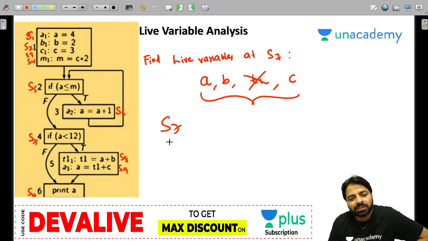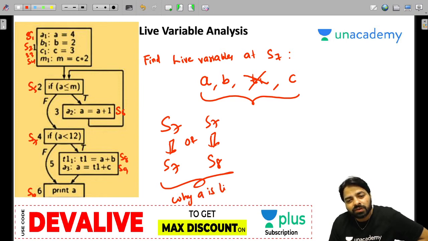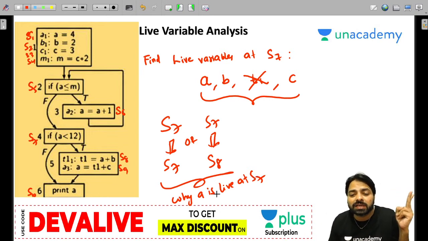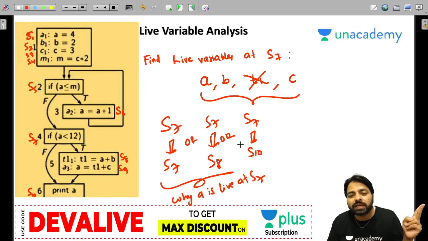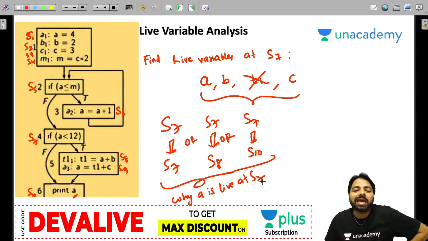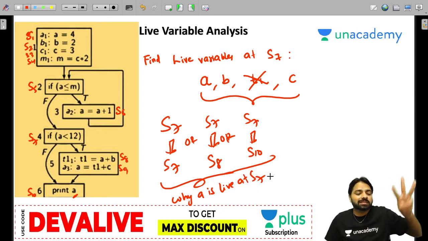Because there is a path from S7 to S7. Why is A live? You can have two reasons, guys. S7 to S8 also. Why is A live at S7? Because of S7 to S7 and S7 to S8, there are two reasons. One more reason. Who is that? S7 to S10 also there is a path, because you are printing A. So why is A live at S7? There are three reasons.